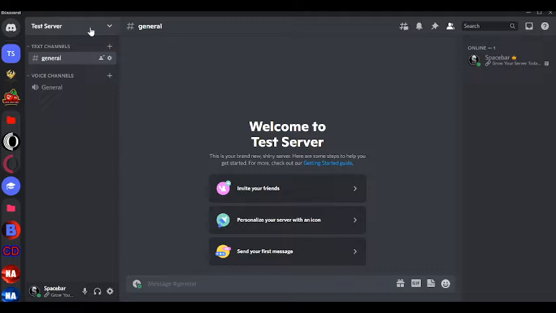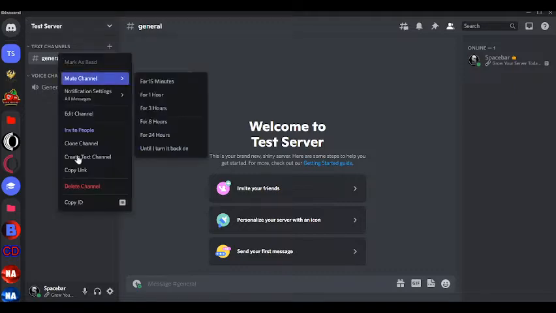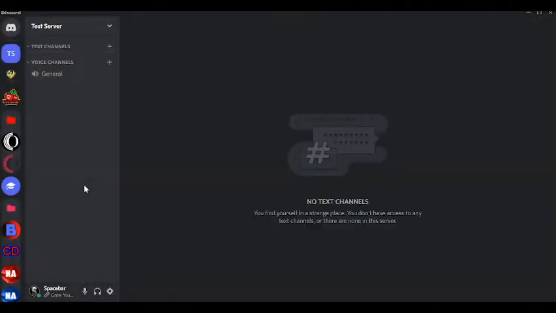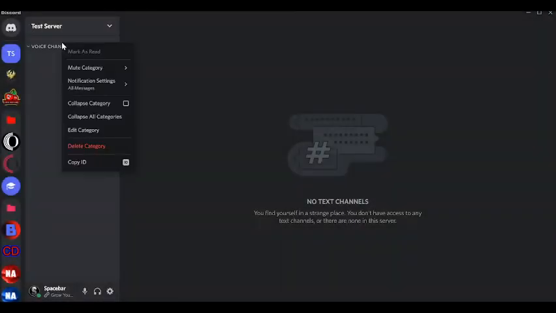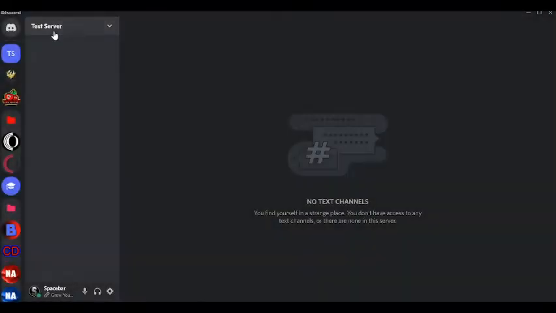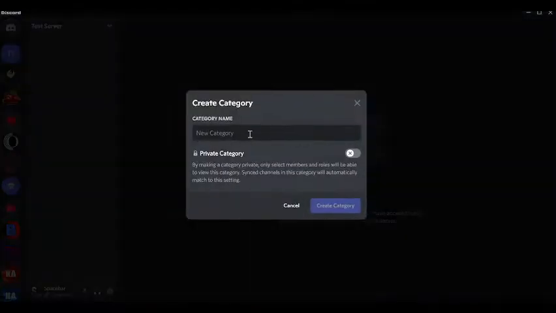So we're going to move on to channels. For channels, you can just keep the general or delete it. What I like to do when I make the server is just delete everything, because what you're going to end up doing is creating a category that's called welcome.